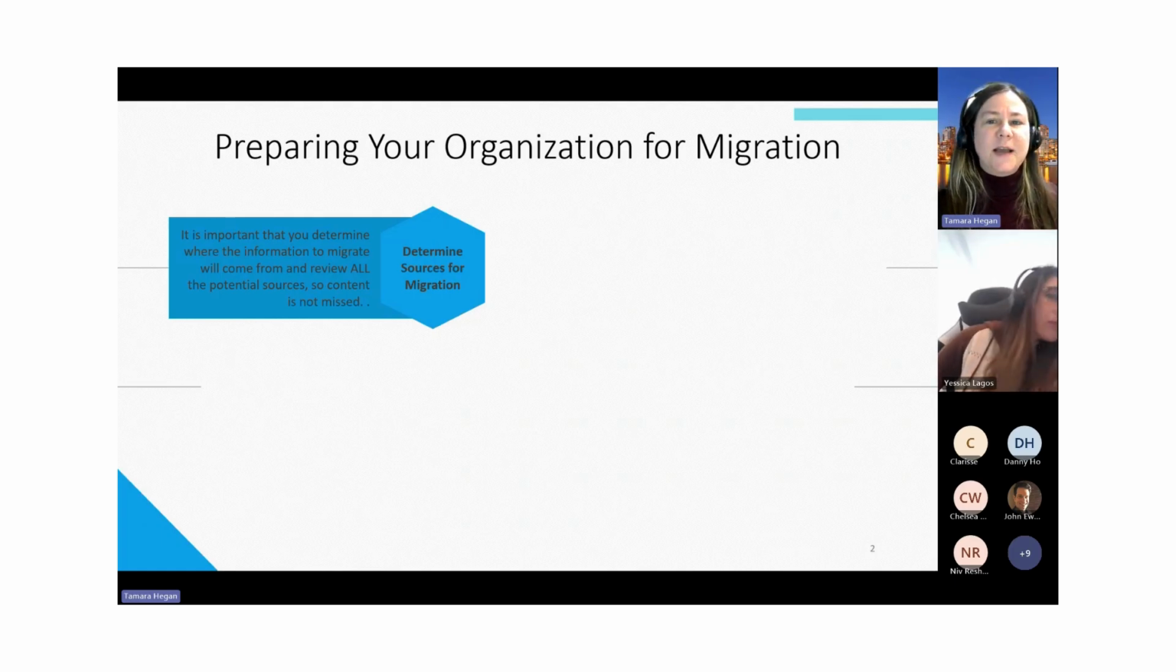It's important to understand where your content is going to come from, because you may need to make plans on how you're going to migrate that information. And you want to make sure that the critical content and tools and features that your teams use on a regular basis are addressed when you're looking to migrate into a new system.